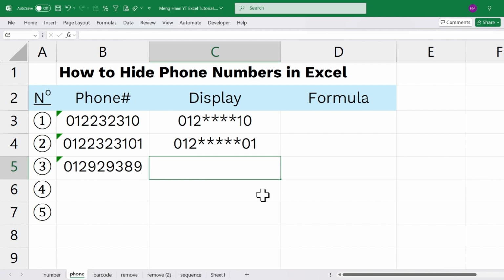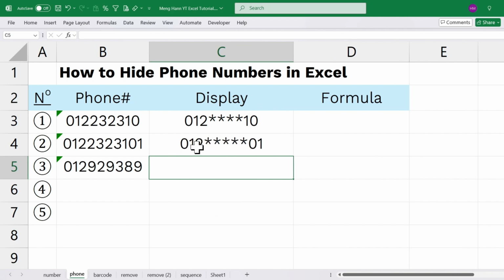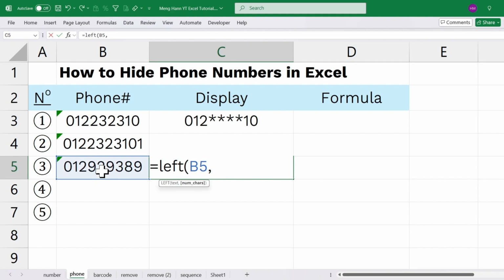First of all, let's say we want to keep the front three and the last two digits, but in the middle we want to show stars like this. First, let's get the first three digits and the last two digits. You can use the LEFT formula and our text right here. We want three digits. Okay, boom, we got it, right?